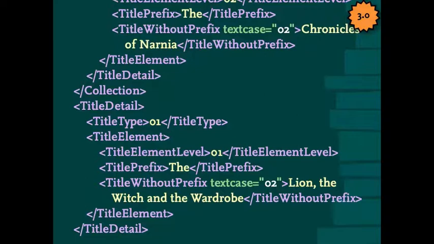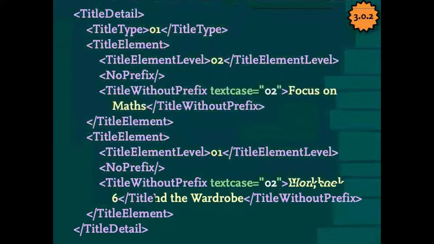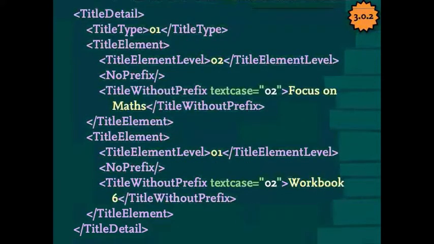Now, why is this difficult? Well, it's difficult because of this. This is another way of doing collection titles. So this is a book whose title is Workbook 6, but it's in a collection called Focus on Maths, and yet there is no collection tag. You'll see on screen there's a title detail, and then there are two title elements at different levels. Title element level 02, Focus on Maths, level 01, Workbook 6.